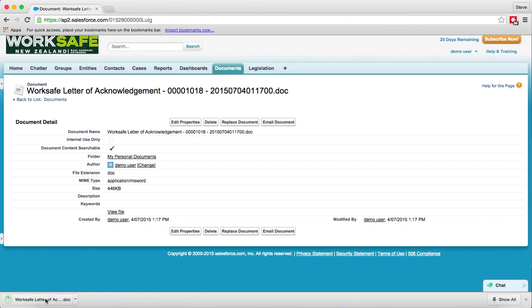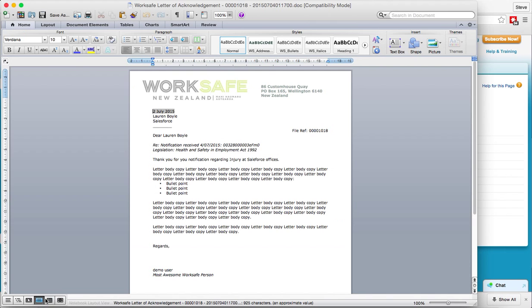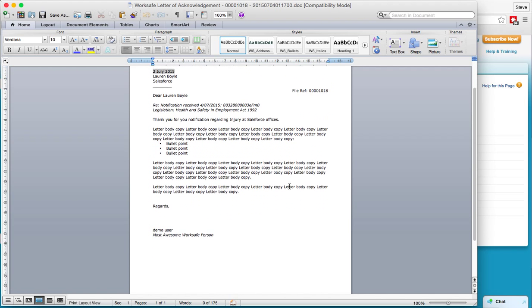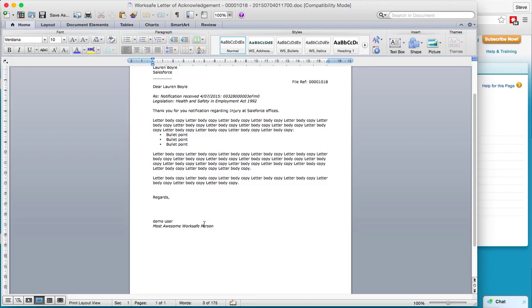If I open up that file now from having downloaded it, it's opened up in Microsoft Word, and you can see all the same information here that's been brought into it. So the legislation's included, and a whole lot of other information that's relevant to the information being sent, including the title down the bottom. I can make some changes just down here, otherwise known as Steve, let's say, whatever, and I can save that.